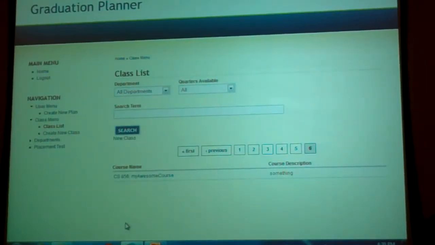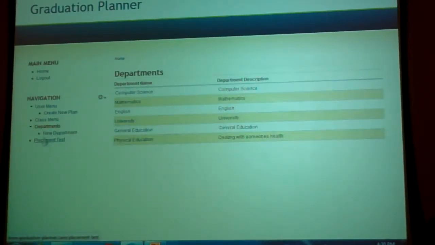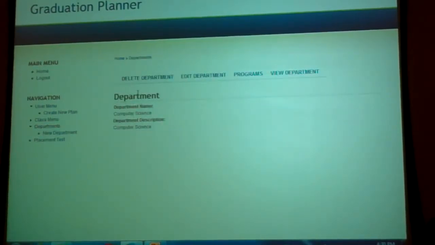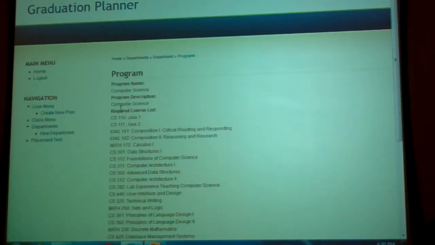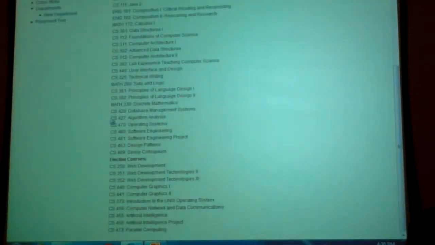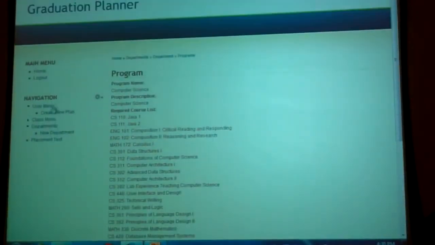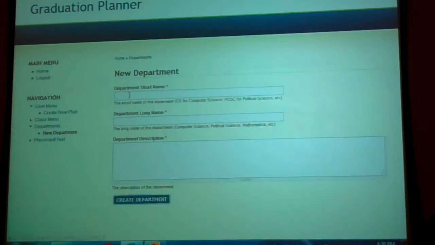All right, I'm acting as a system administrator, so I'm going to create a department for you guys today. When you click on departments, it shows a list of our departments. If we click on one of those, click programs, click the department again, we see the list and the name and description. We see the core classes and the focus selectives as well. To create a new department, you click New Department, you give it a short name.